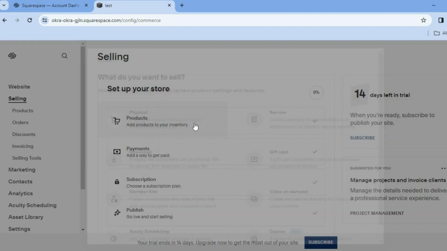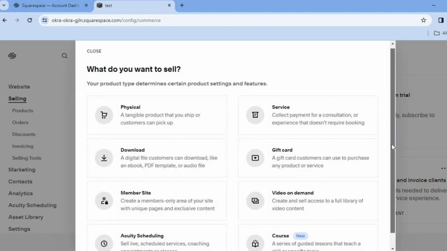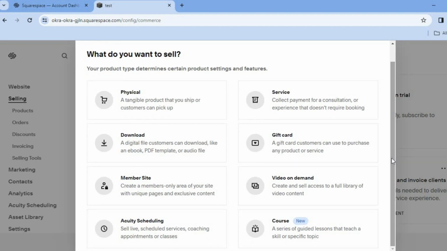And again, you can tap on products once more, you can select services, and you'll be able to offer consultations and so on. If you would like to sell videos on demand, you can select video. You can also use Squarespace to create a course and sell your course. You can also use it to do booking. So let's say, for example, coaching, or for example, if you're creating a fitness website for personal training, you can also do your booking right there. So you can select Acuity, scheduling, and you can use that feature.